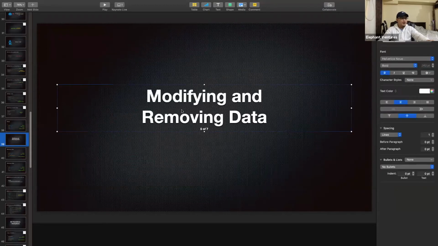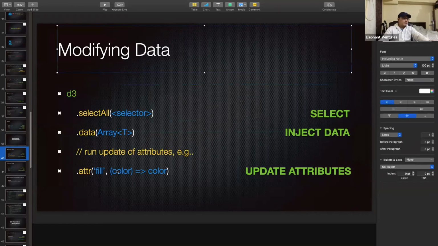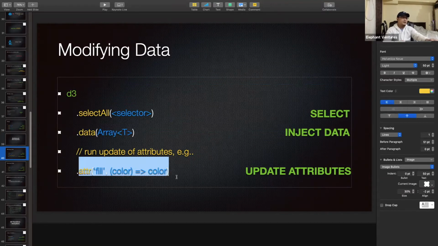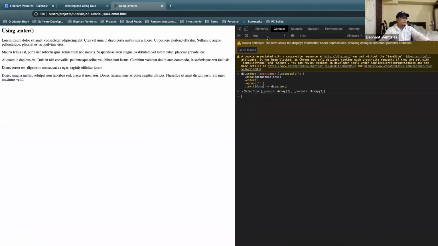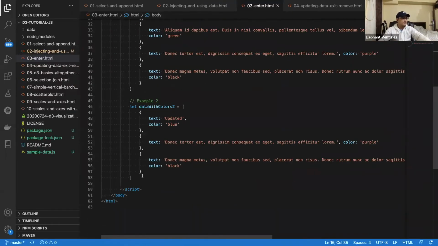Okay, but how about modifying and removing data? So when you are modifying data, like you've seen earlier, basically what you need to do is select the element again, inject the data, and just update the attributes. So right now I already have this paragraph available. So what I can do next is just update it. Let me see, what do I have here?